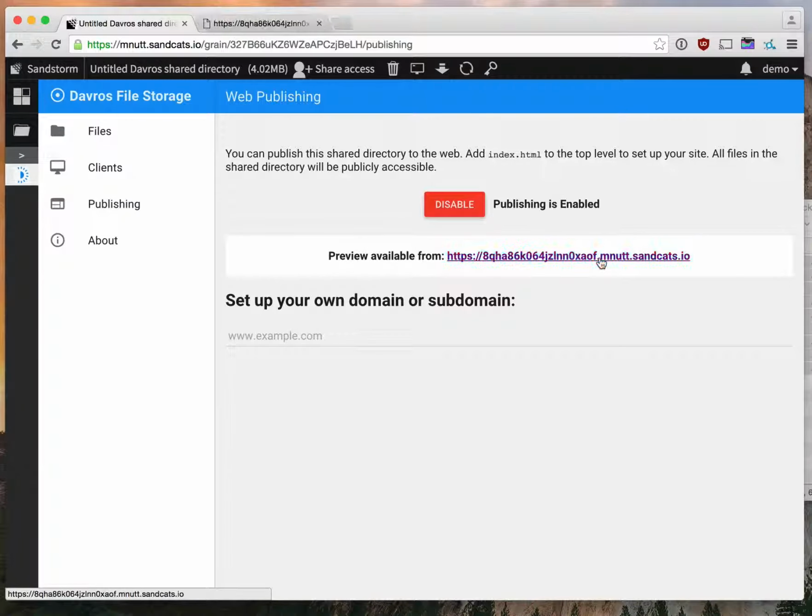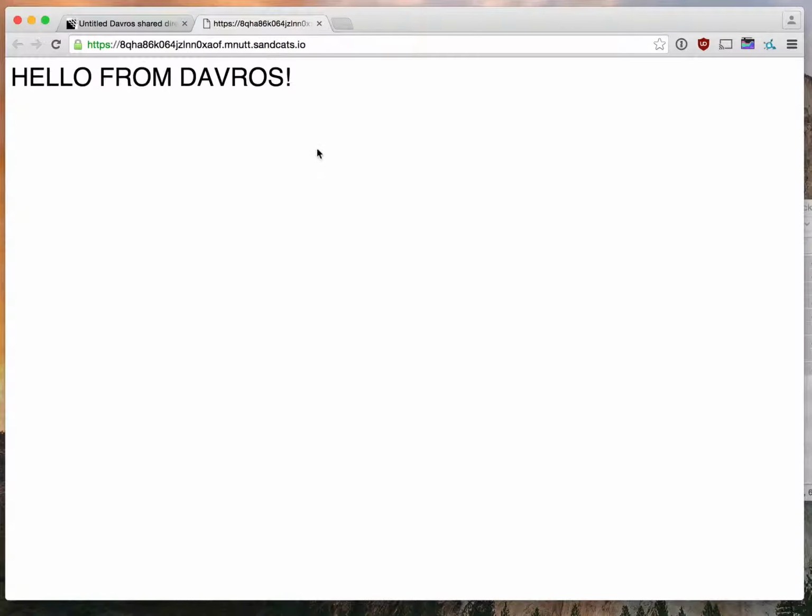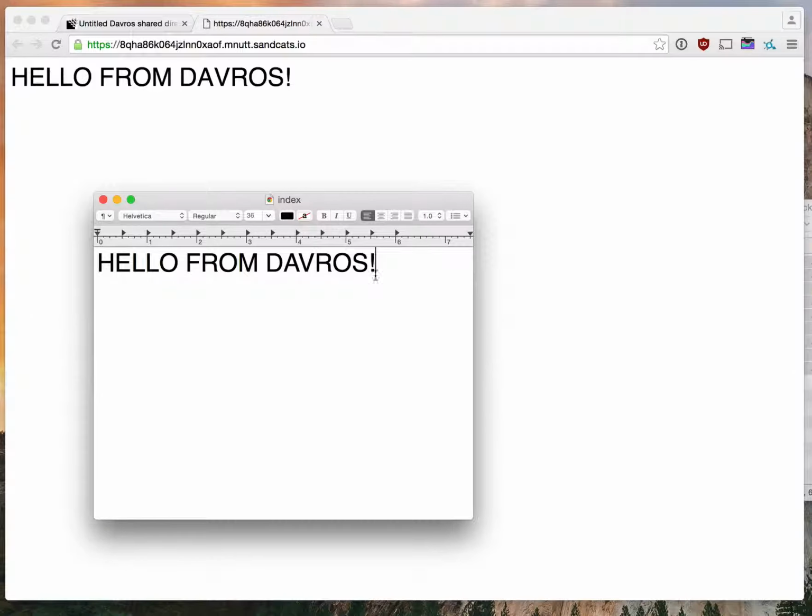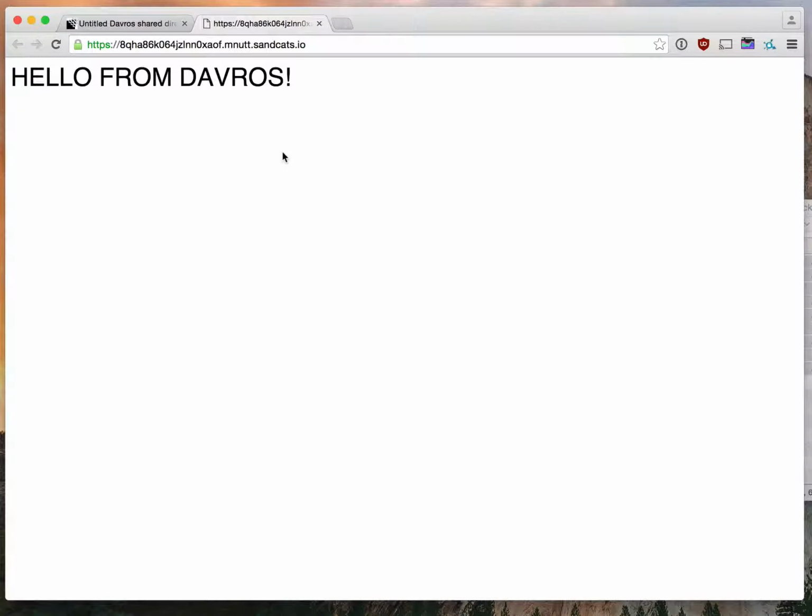Sandstorm puts it on a randomly generated URL that you can then alias to your real domain using a CNAME record. And now we can see our website up on the temporary URL. So if we go back in and edit it, we can save it to our local directory and the changes are reflected on our website.